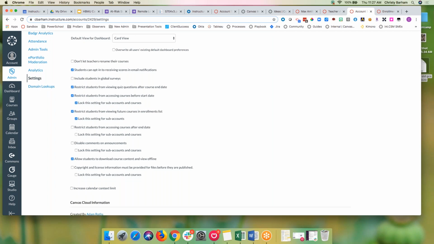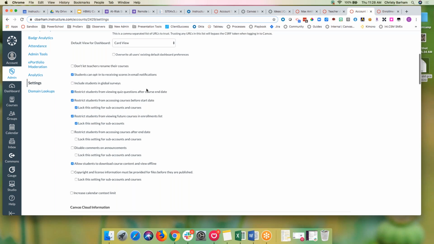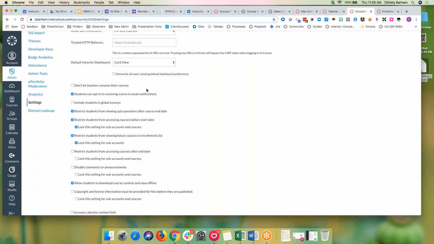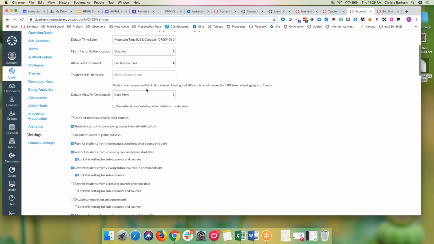So if you have this checked, restrict students from accessing courses after end date, then if you had not extended that student access date, they would lose access to the course altogether. Also, most people do restrict students from viewing quiz questions after course end date. So that again is another setting that, depending on that, would determine whether or not students could continue to access the course in a view mode if you had not extended that student access date.